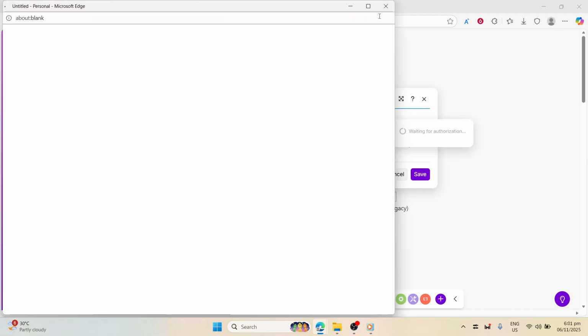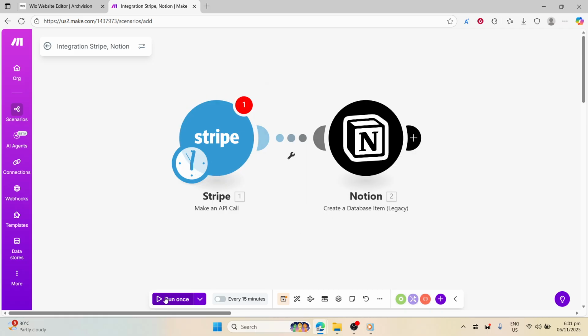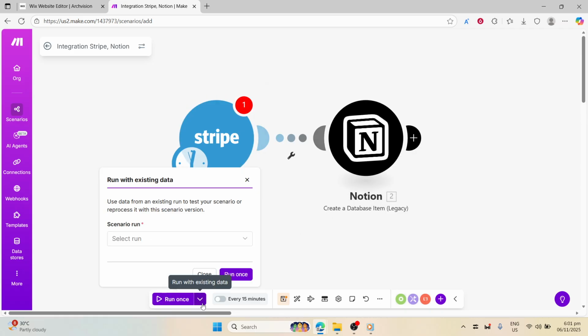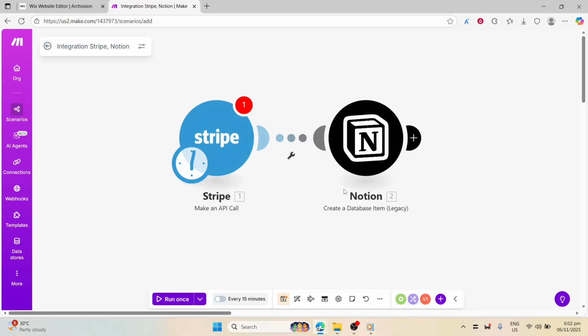Finally, activate your scenario. Click Save to secure your work, then run a test by hitting Run the scenario once. Make a test payment in Stripe to verify that the data is being transferred and logged in your Notion database accurately. If everything looks good, toggle to activate the scenario. Once activated, it will automatically run whenever a new payment is made, making your workflow efficient and straightforward.